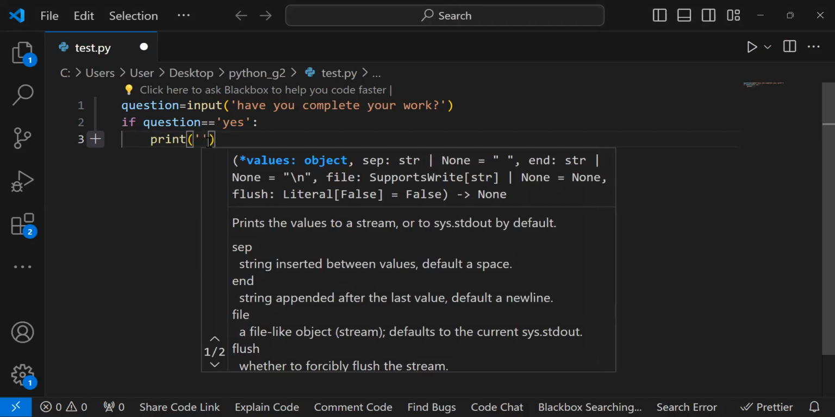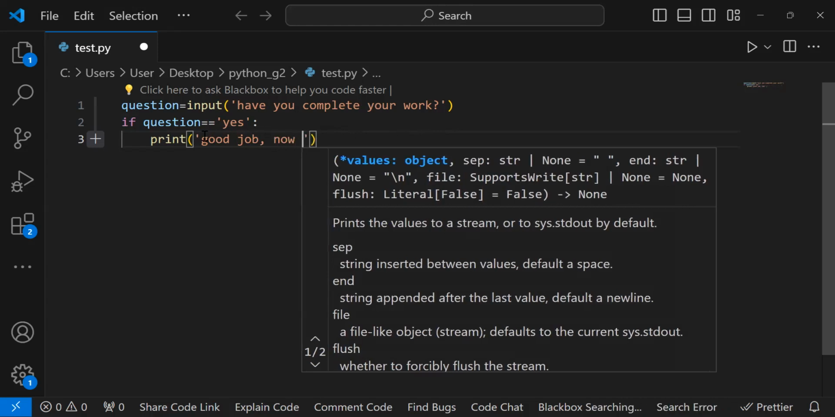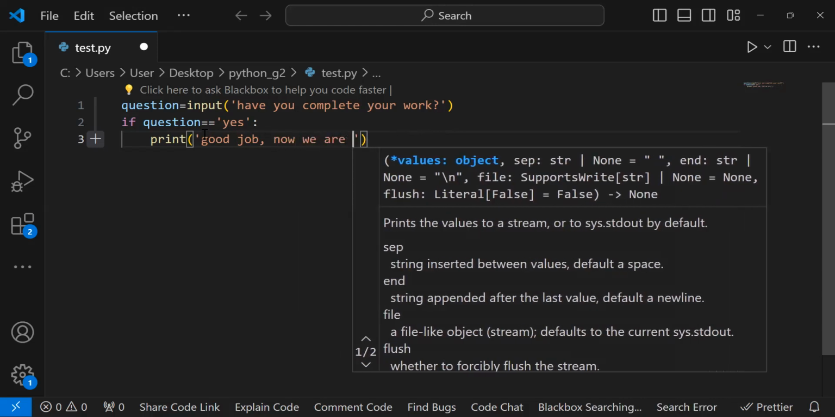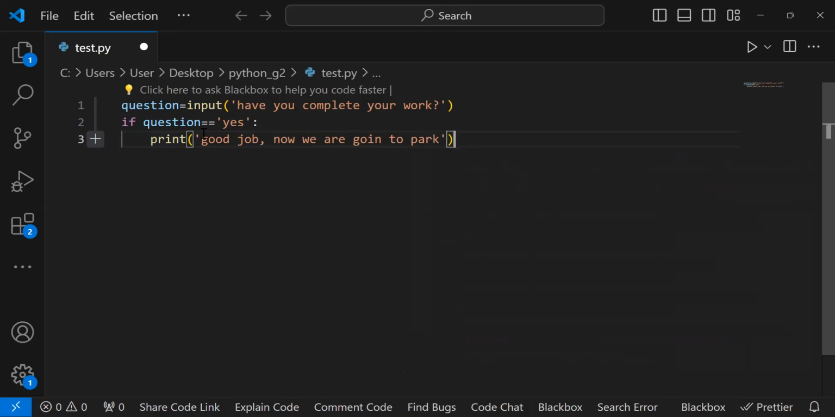So I can write any statement in my print. Let's say, good job. So I want to show good job. So now we are going to the park. Then we have the else statement.